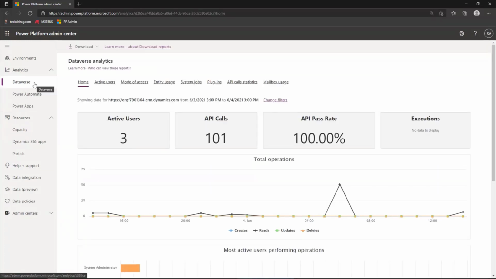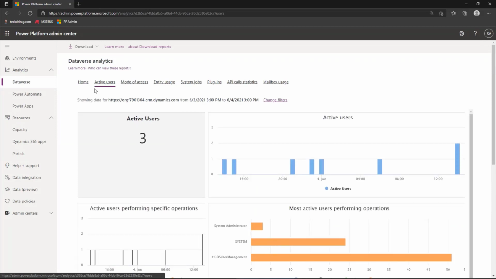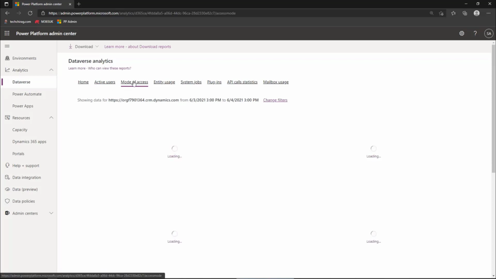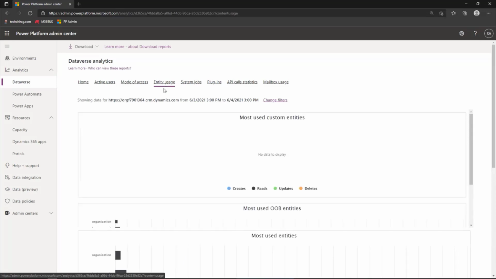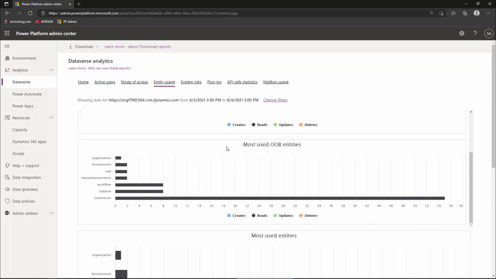So I've got my Dataverse elements of it. Again, it gives me active users, the unique users who are accessing the application. Not many in my instance here, but you get your basic dashboard functionality within here in order to understand who your active users are for this particular environment that we're accessing. But also the mode of access and entity usage, your table columns, the usual CRUD: create, read, update, delete, and all those things.